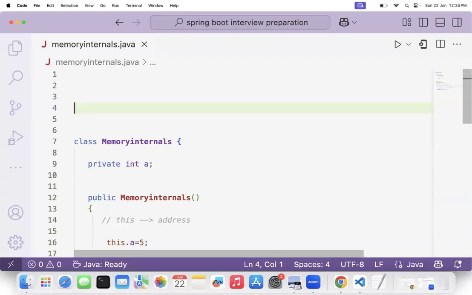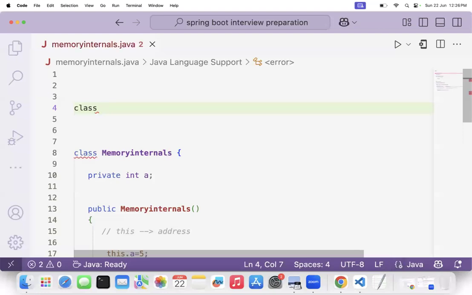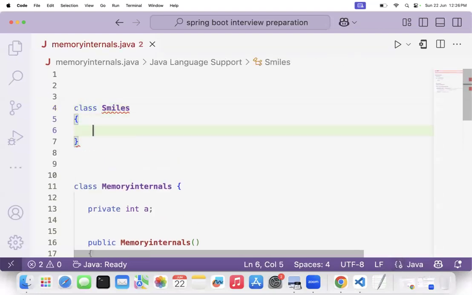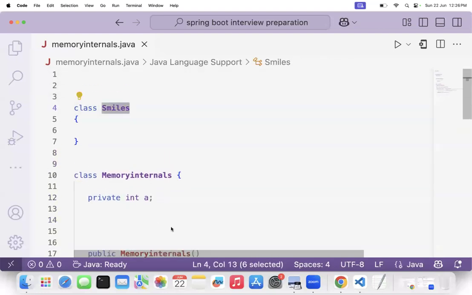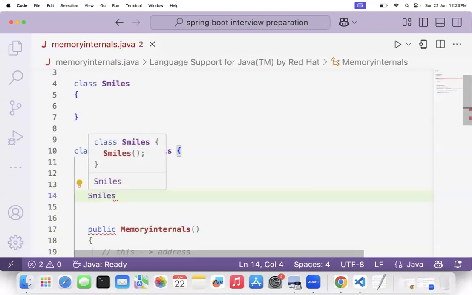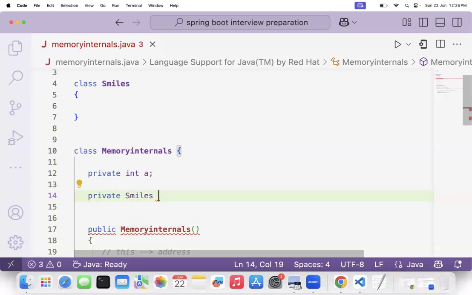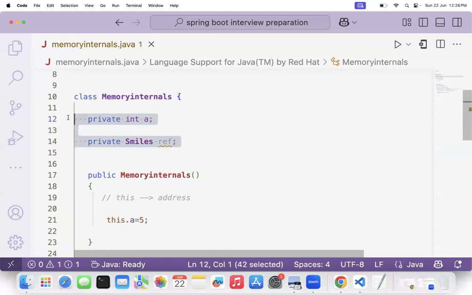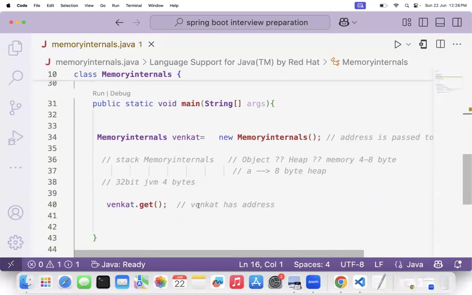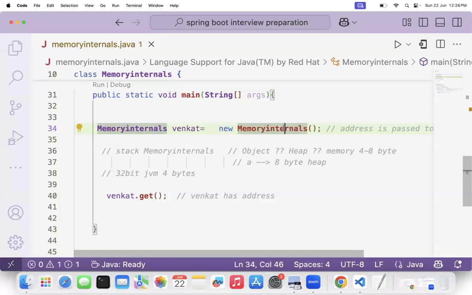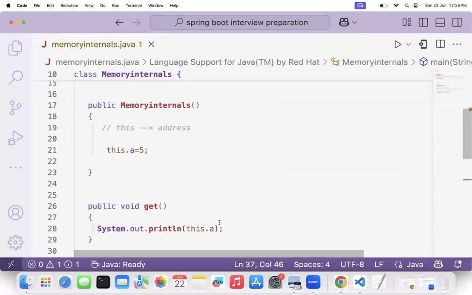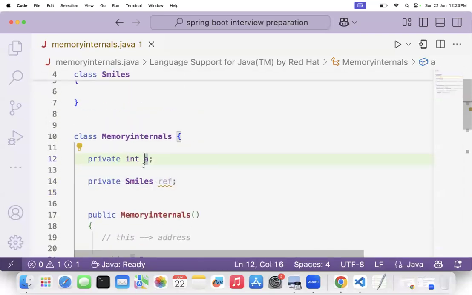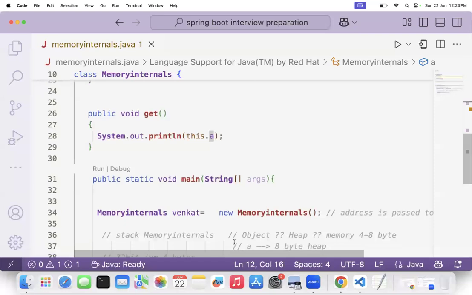So suppose I have one class named Smiles. Inside this MemoryInternals class, I'll create a reference here: private Smiles ref. This is an interesting concept. Now, if I create an object, new MemoryInternals, how much memory will it allocate? The class has one reference and one variable. How much memory is it going to allocate?